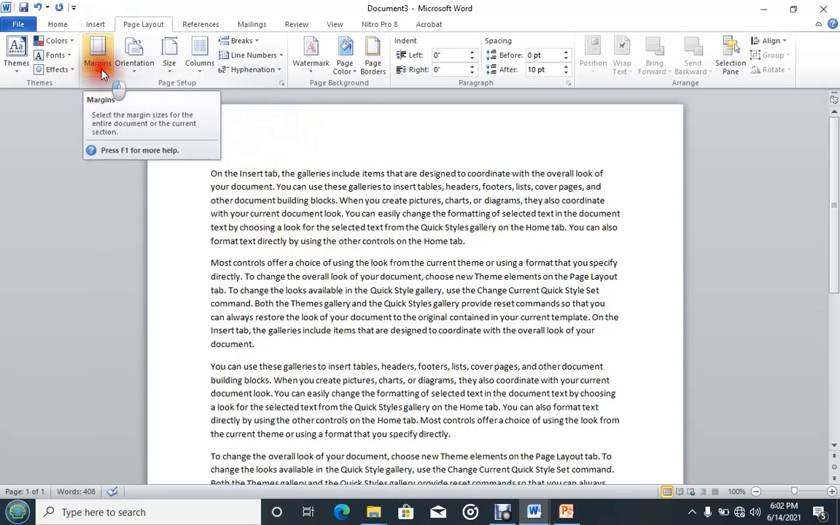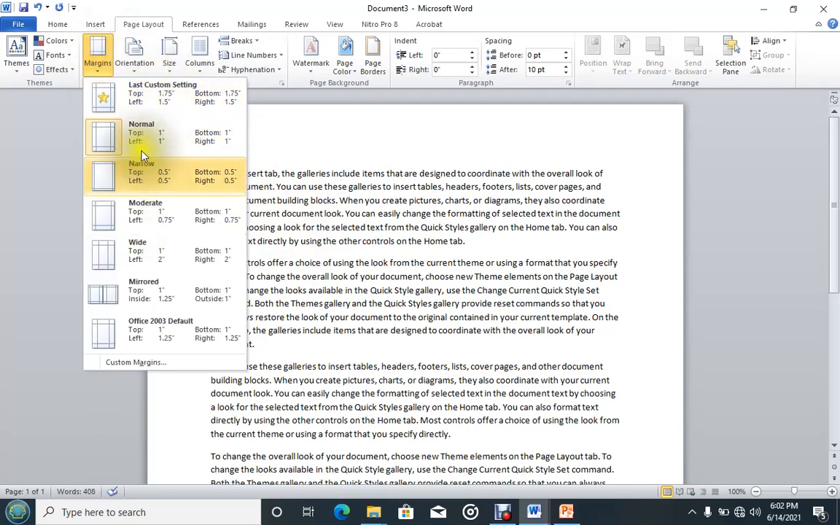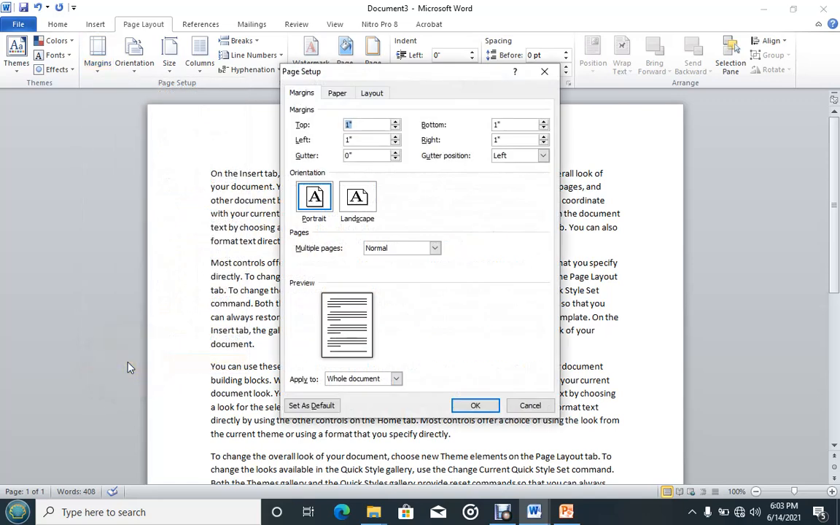So when you click on that arrow under the margin, we have many of them here. We have last custom setting, normal, and you can see it is normal that is selected. So if you don't want to use these measurements here, you can customize the margins. So you will always come to the last option here, custom margins. After clicking on custom margins, then you can set the top margin, left, bottom, and the right by either just increasing or decreasing. So let me set it to 2 inches.